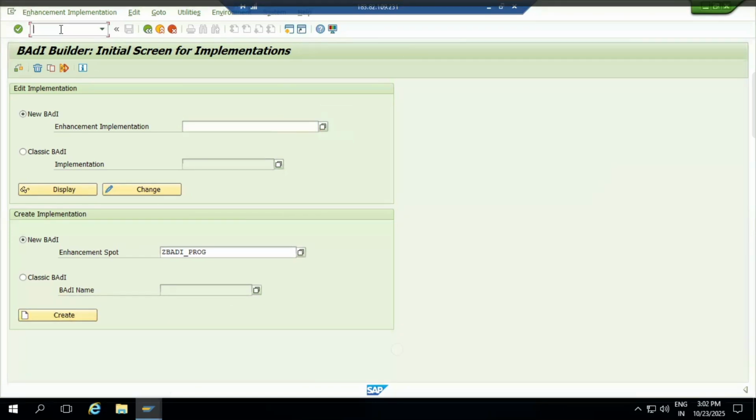So in this, you can see two options. One is to edit the implementation and another one is to create an implementation. Edit the implementation, which is already created; that name, the enhancement implementation name, is given in the implementation checkbox, and we can go and edit. Create implementation means we are creating a new BAdI. There are two options: one is a new BAdI and the other one is a classic BAdI. We'll see all about BAdI and enhancement in a single topic in the upcoming video.